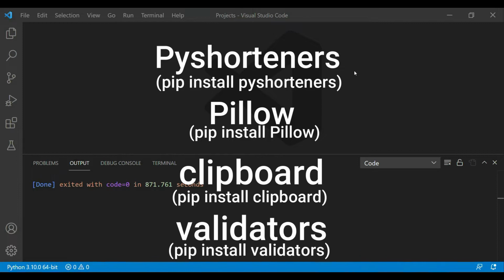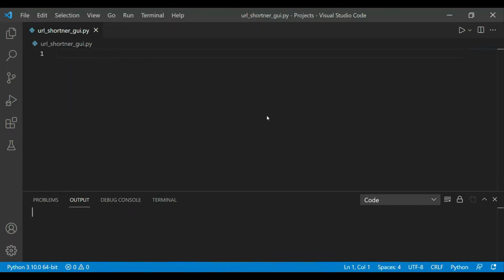Now let's start coding. I've already installed all the mentioned modules. If you face any error regarding the installation of any of the modules, do let me know in the comment section. I will surely help you out. Now first we will build the UI.